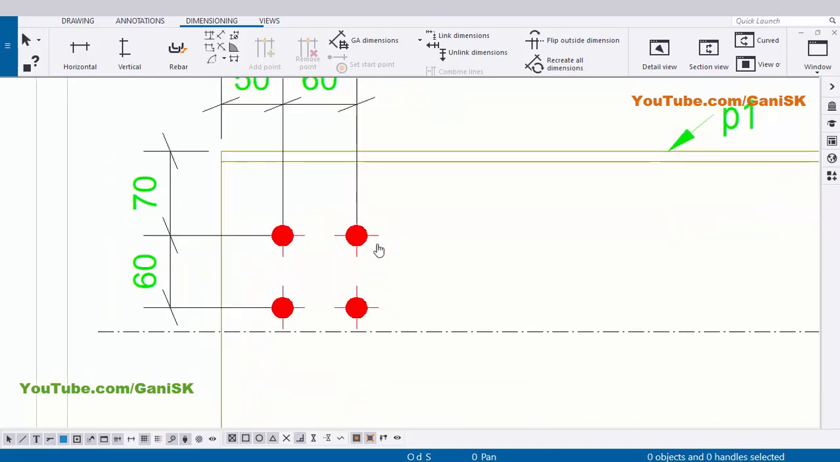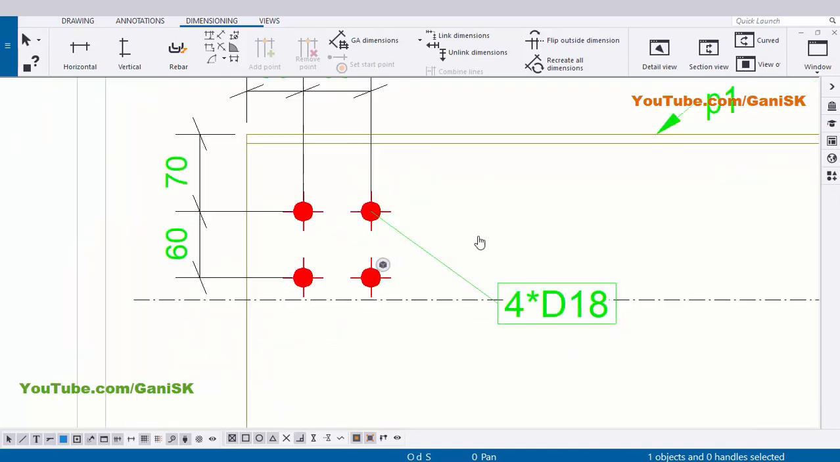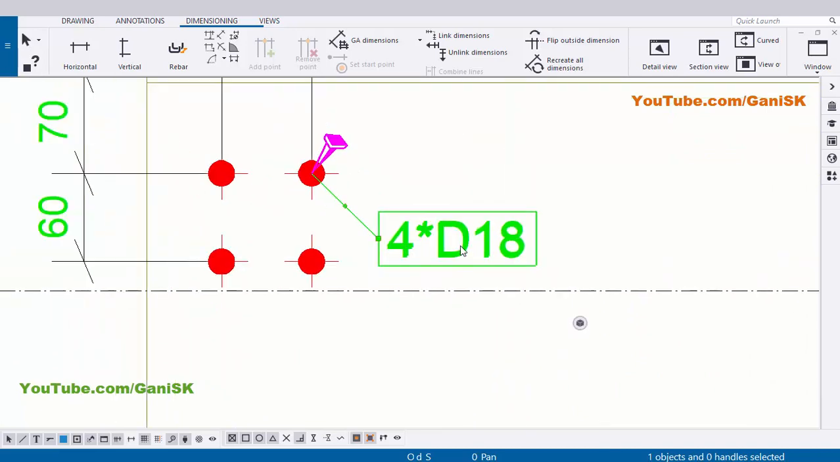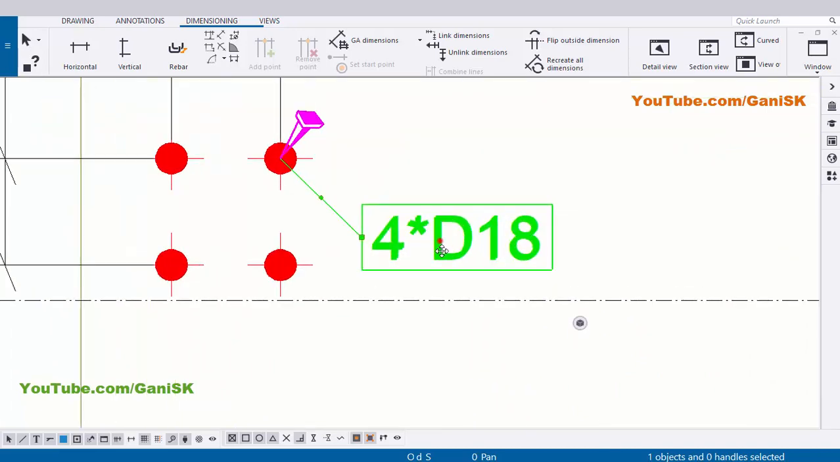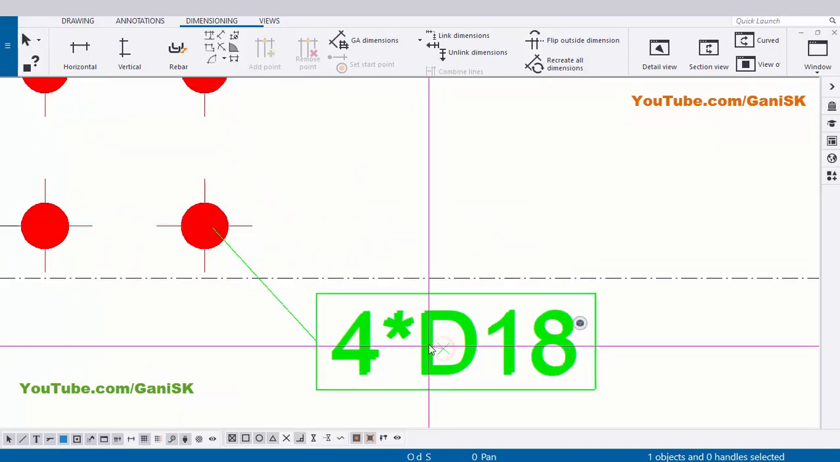Now I'm going to create hole size. So select this hole, right click on mouse, add mark and applied. You can see now we have hole size like this. Hold the shift and left mouse key to adjust the position of this arrow like this.